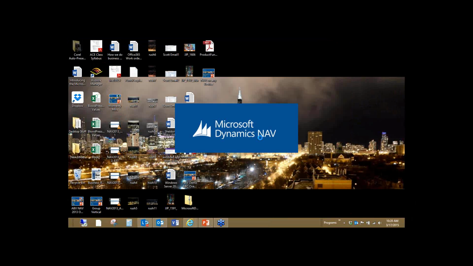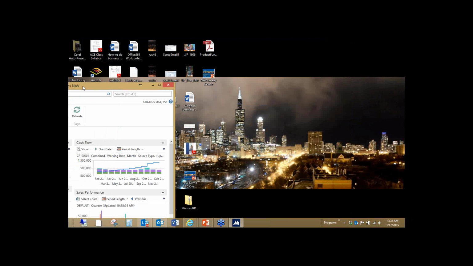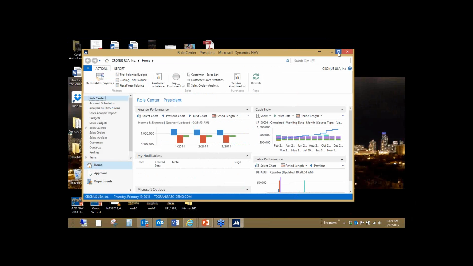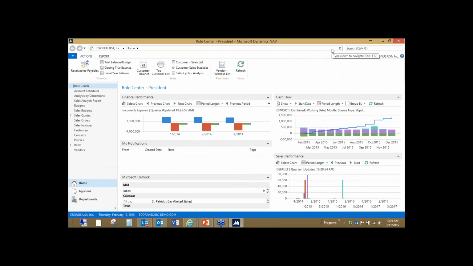But this is essentially running as a web service. It's open. Oh, and now I opened it on the different monitor, so just bear with me here. I'm going to drag this back over. All right, so this is the President's Role Center. This was pushed from a click-to-run installation of NAV 2015 that's going out to Azure and grabbing this information.